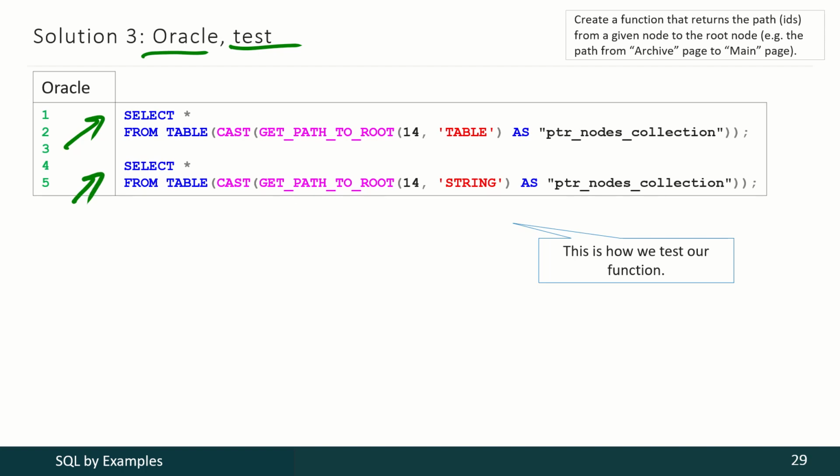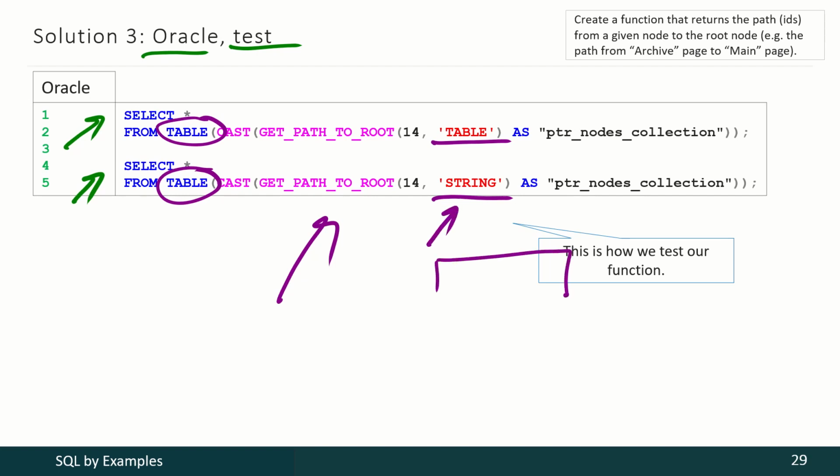And once again, please notice, no matter if we want the result as a table or as a string, we have to perform the table transformation here, because in both cases the result is the table, but here the table contains only one string and here the table contains multiple strings.